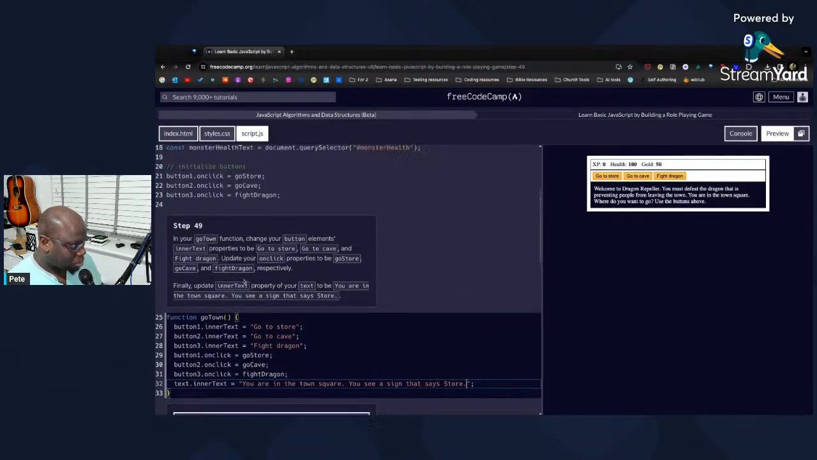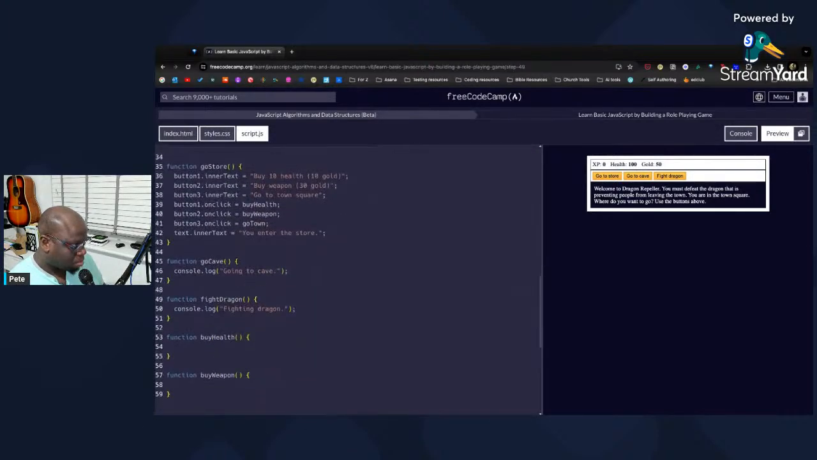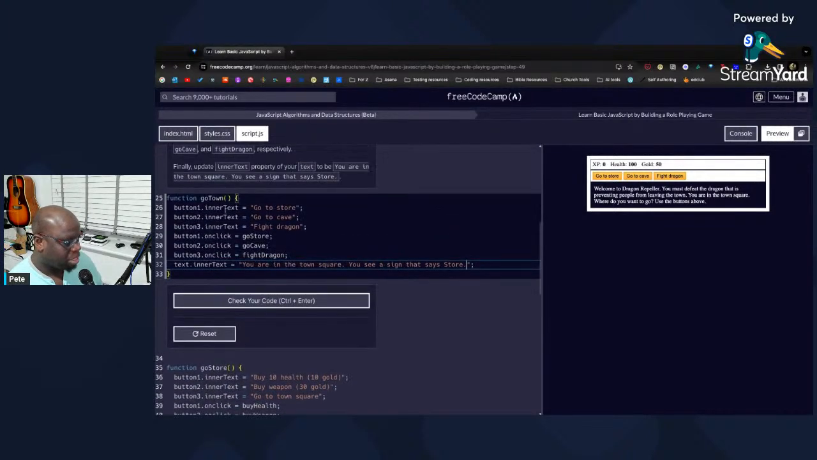And so here, so we already have a go store function. When we click the go store function, we change the behavior and names of all the buttons. But we've now said we've also got a go town, which I said was like a back button. And when we click the go town button, we want to restore all the names that we had before, or restore the functionality of the buttons that we had before, to say we're back at that place that we started, which is the town square, for instance. So that's quite cool.